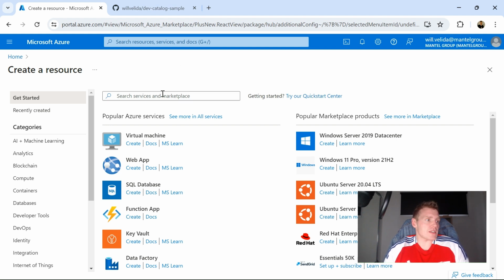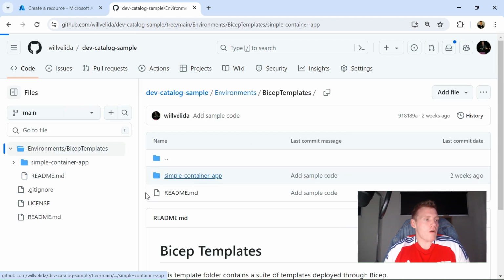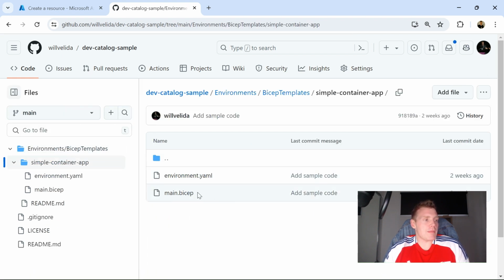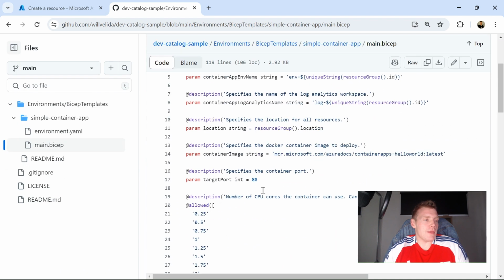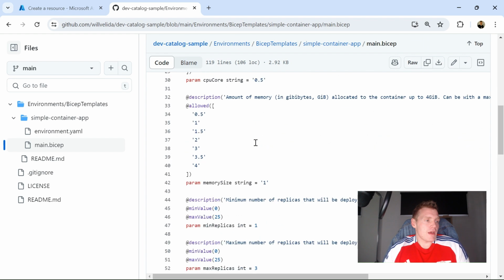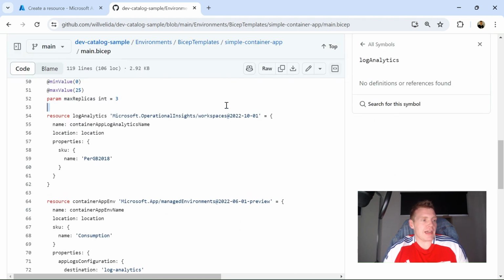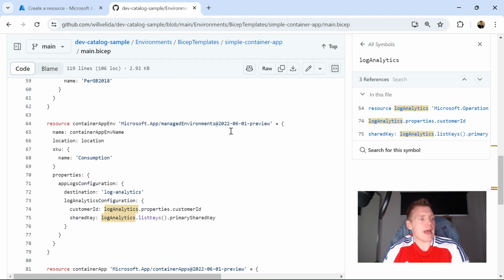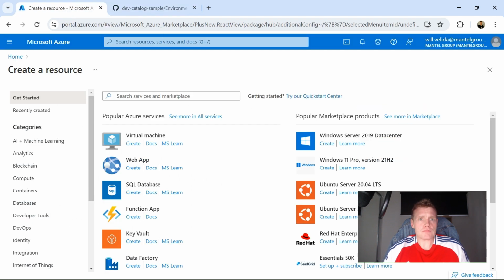So in this video, I have a dev catalog on my GitHub repository, which contains just a very simple Bicep template for a container app. You can go to this link; I'll post a link to it in the description below. But this is just a very basic template for all the resources that you need for a container app. So you've got your log analytics workspace, you've got your container app environment, and also a container app.